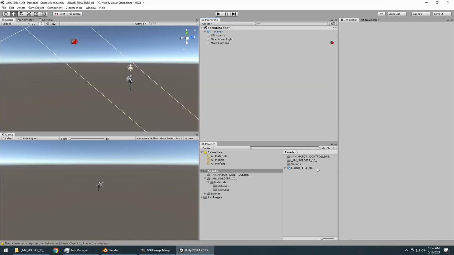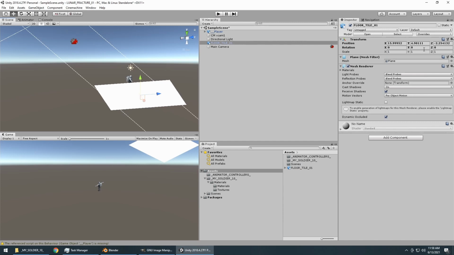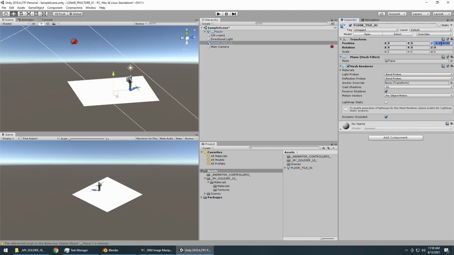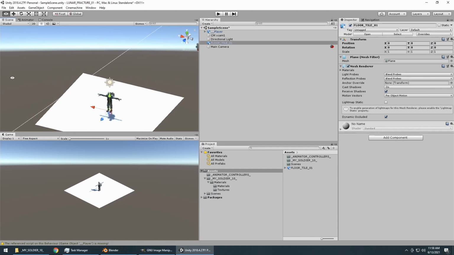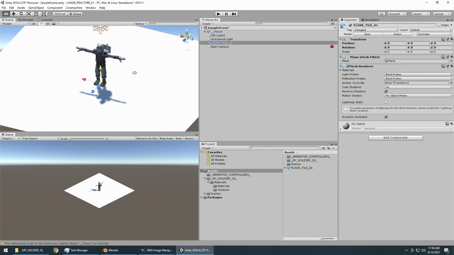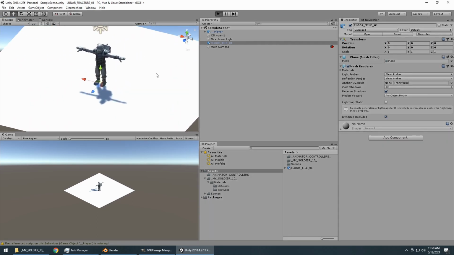And I'm going to drag my floor tile back into my scene. And you'll see that there's no rotation applied to it, and my scales are all 1, 1, 1. If I put it at 0, 0, 0, it's comfortably underneath my guy. Everything looks dandy. And if I press play now, he's standing on a 10 by 10 tile.